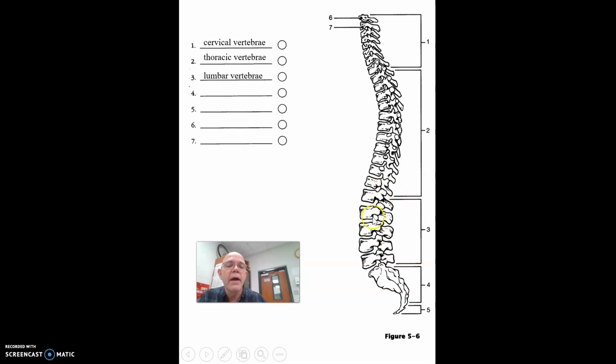These are very big, massive ones, with a lot more big, flat surfaces to attach muscles to. Always remember, if you pick up too much lumber, you will throw out your lumbar, okay? You can do damage to these if you try to lift things with your back. And once again, you have 1, 2, 3, 4, 5. You only have 5 of those, okay? So you've got 7, 12, and 5, which is a total of 24, okay?